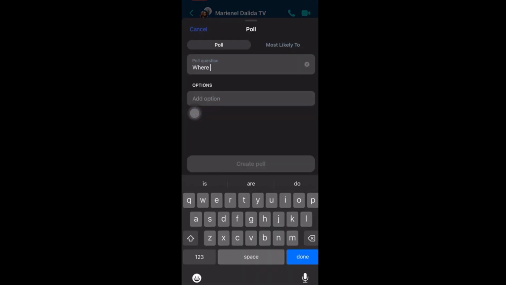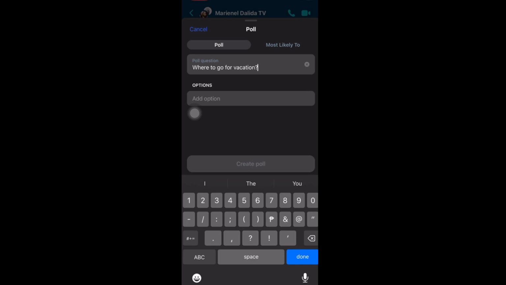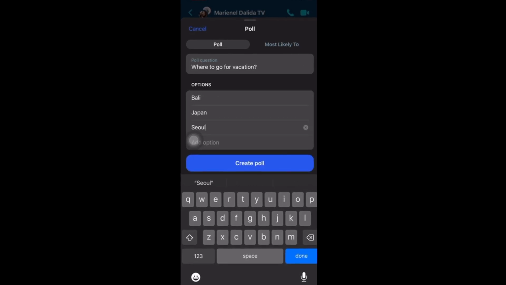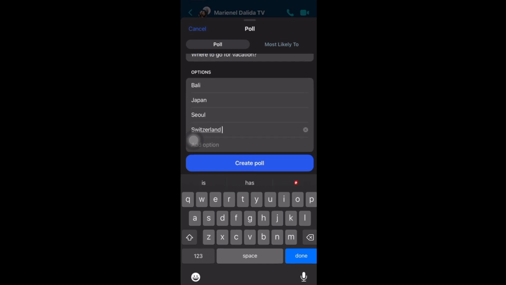Now, here you can already type in your questions for your poll. At the same time, you can also add your options. Once you're done, just tap Create Poll.